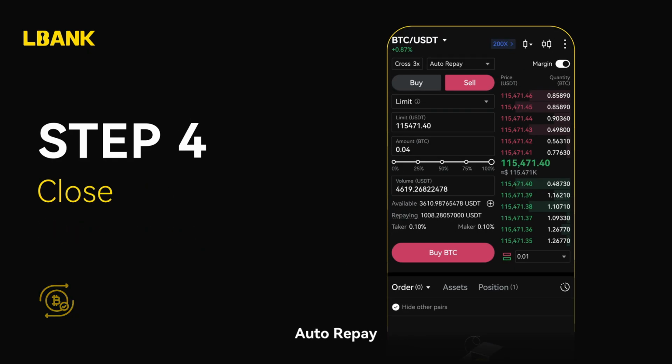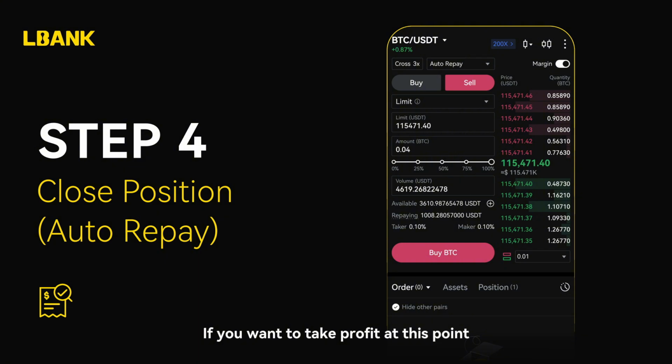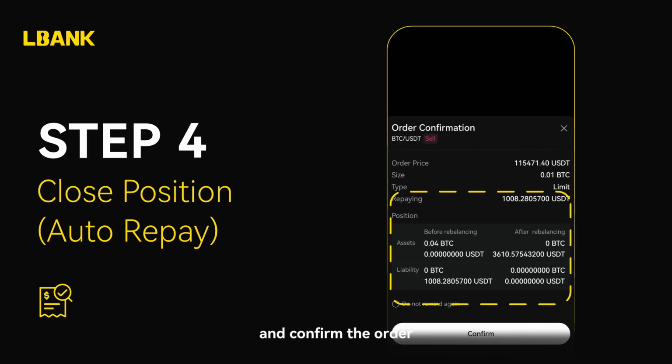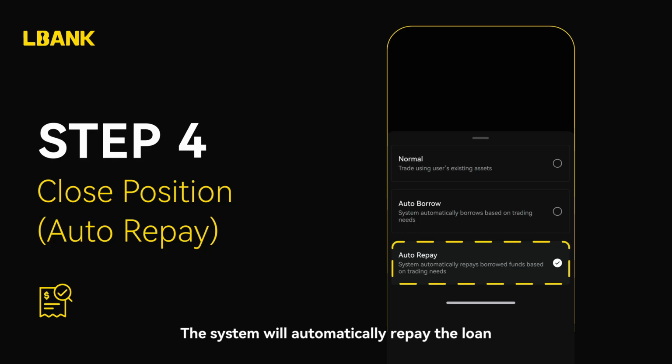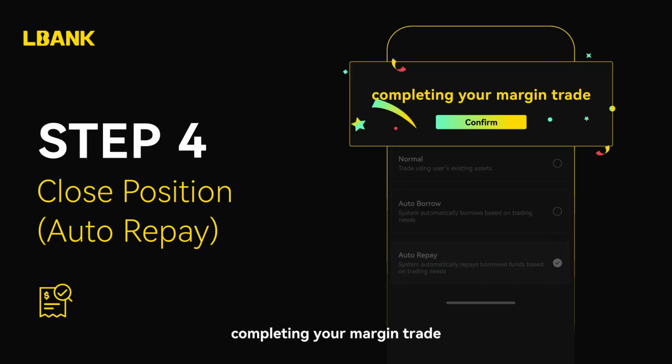Step 4. Auto Repay. If you want to take profit at this point, go to the trading page and click Sell. Select the Auto Repay option, check your order details, and confirm the order. The system will automatically repay the loan and close the position, completing your margin trade.